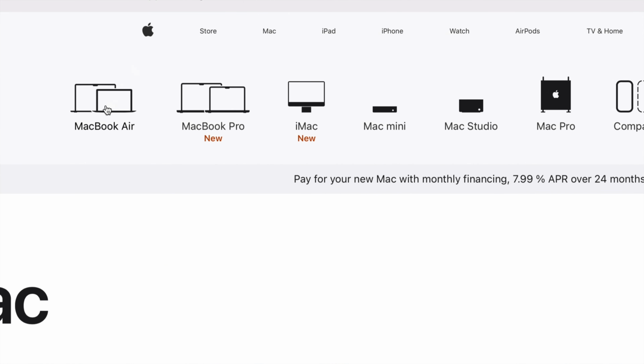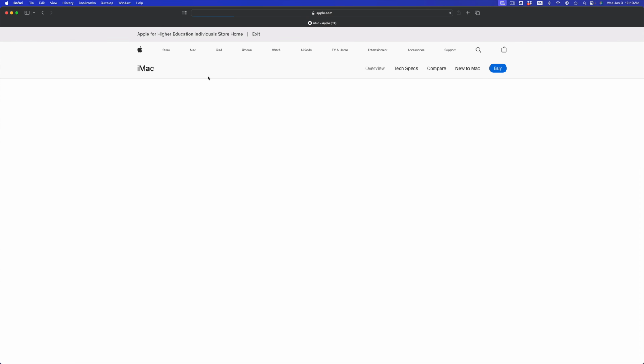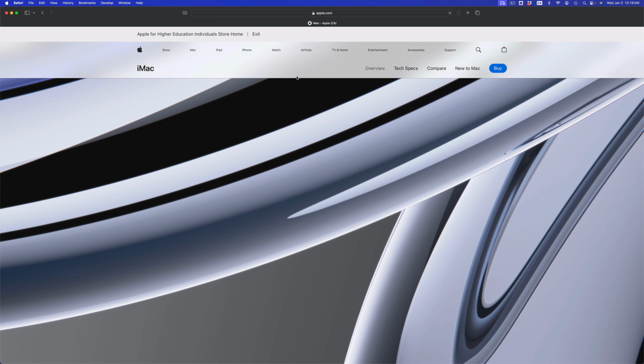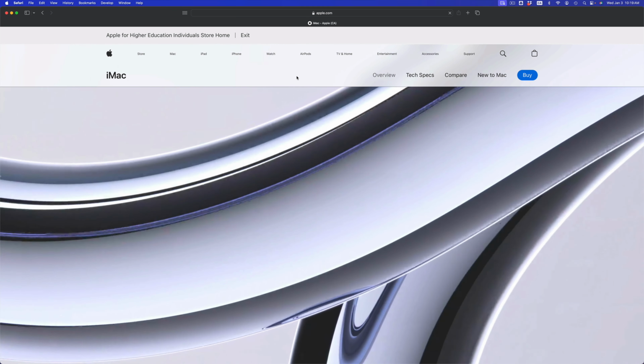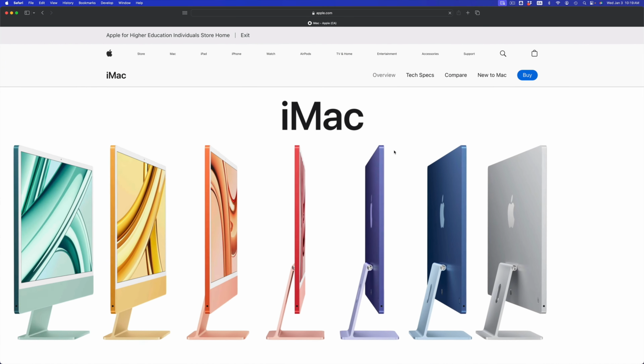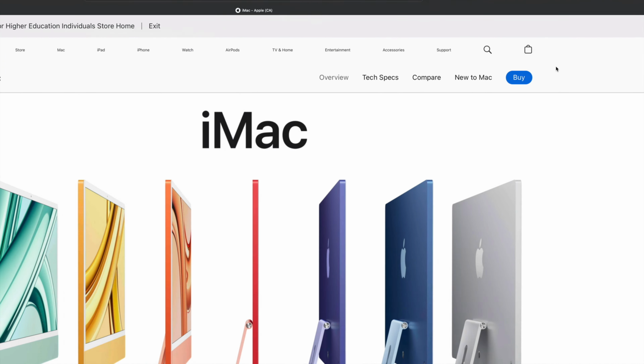So right here we have our options. One of them is iMac, which I was a little bit disappointed with, but we're going to purchase it today. If you've made up your mind and you know that you want an iMac, on the top right hand side of your screen, you're going to see Buy. Press on Buy.